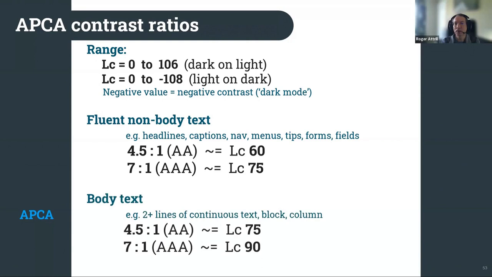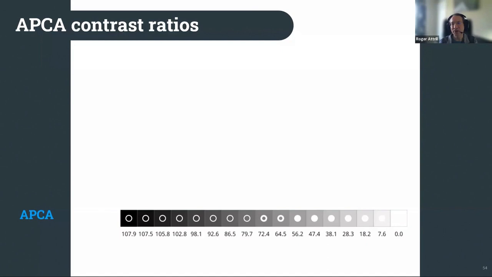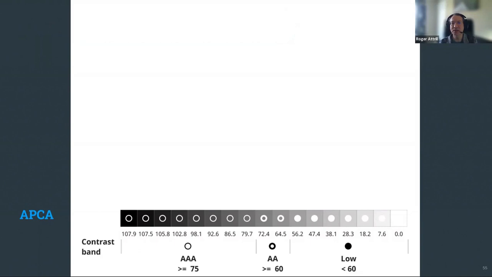For body text, which means more than a couple of lines of continuous text, then the requirements increase by 15 points on the scale. For the rest of this talk, I'm going to assume the use of fluent, non-body text, things like forms, fields, menus, navigation, labels, and the like. Here's the APCA contrast values for white foregrounds on our background gradient. The values range from about 108 down to 0, as I said before. Here at the bottom is the extent of the AAA and AA bands.